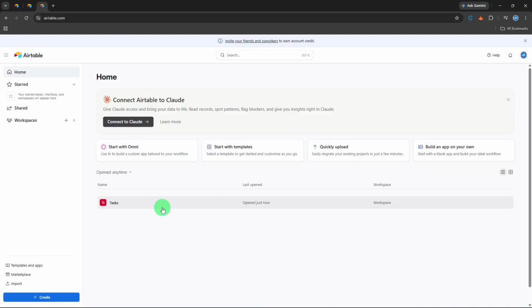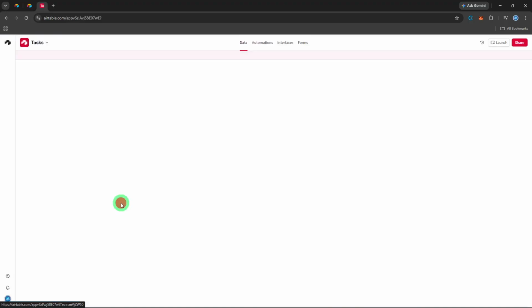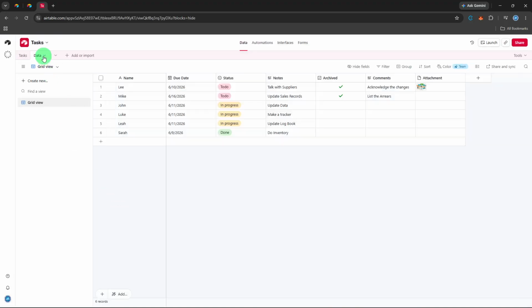Now, you need to open the base that contains the form you want to share. Your workspace will show all your bases as cards or in a list. Find the right one and click on it to open it. Once inside the base, look at the left-hand sidebar. You'll see a variety of options there. Click on Forms. This will open up a panel showing all the forms you have created within this base. Select the specific form you want to share by clicking on its name. If you only have one form, it will likely be selected automatically.